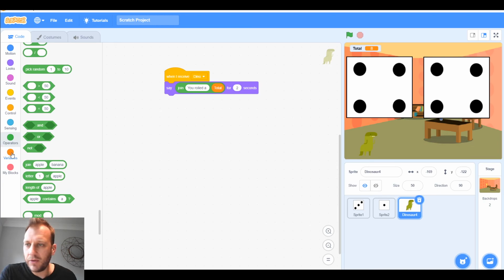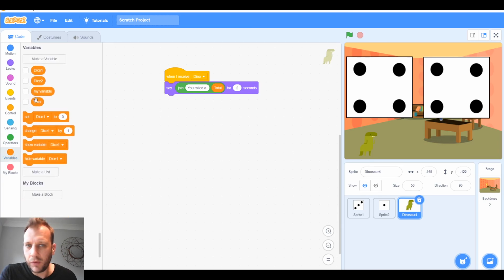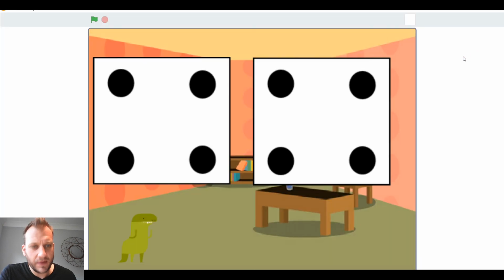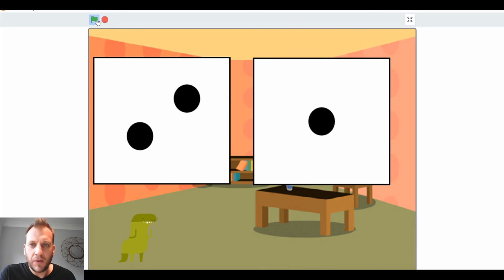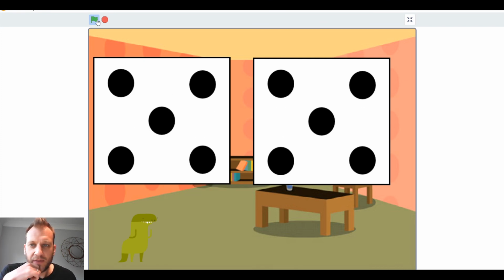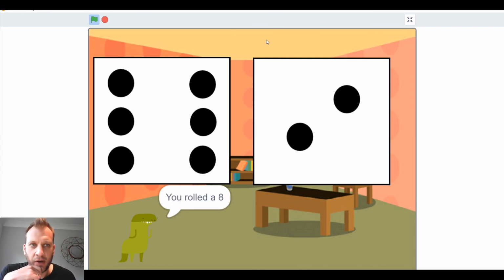Now I can get rid of total. We can give it a few proper tests. Let's go full screen for this. Okay, so playing our game, we've lost our dice, but it's all right because you've made some. Roll the dice. You rolled a 3. 2 and a 1, 3. Perfect. Fantastic. This works absolutely brilliantly.